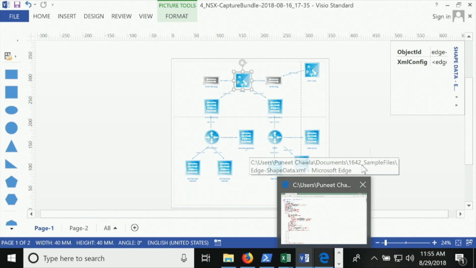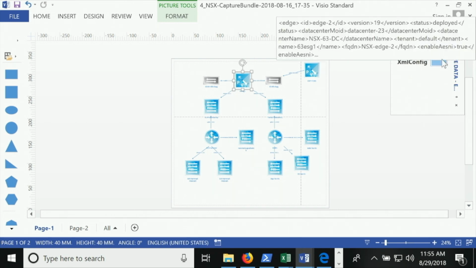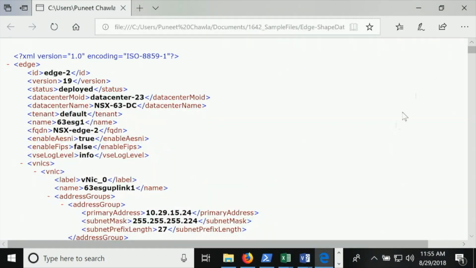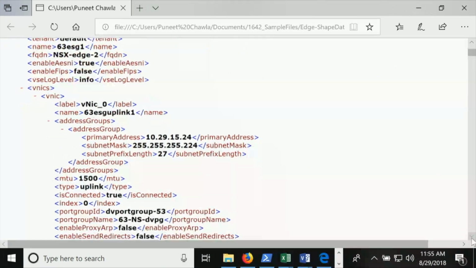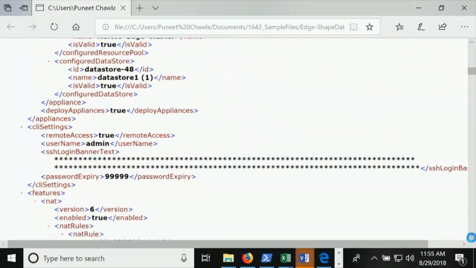You also have a backup of the config done as well. So if you go to shape data in XML config, it has the whole config that you can use to create this edge again. Like, somebody deleted it or something happened and you want to go back and maybe check a config, maybe create it again or whatever.